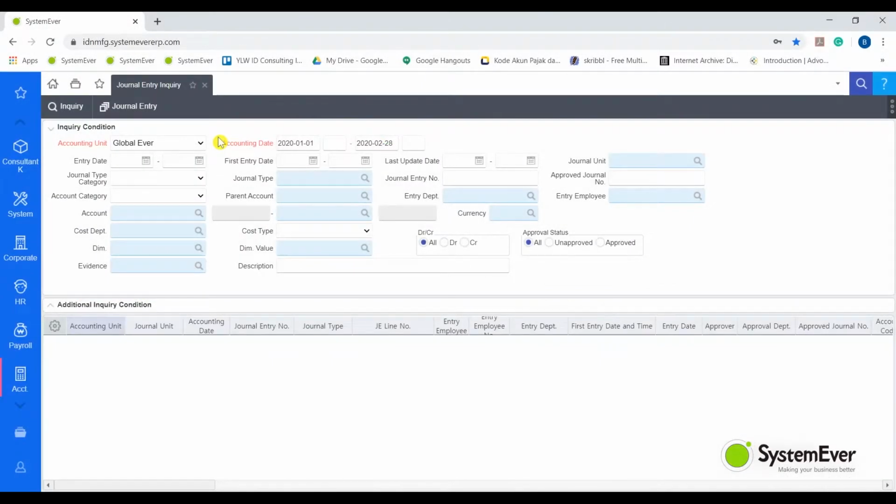In this video, we are going to learn how to show the journal list from the journal entry inquiry. This function is to show the list of all journal entries within the selected accounting date. On top of the program, we have the toolbar panel. This inquiry button is to show the data based on inquiry condition.